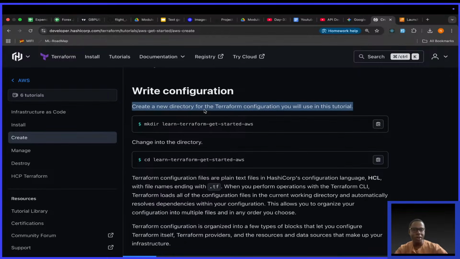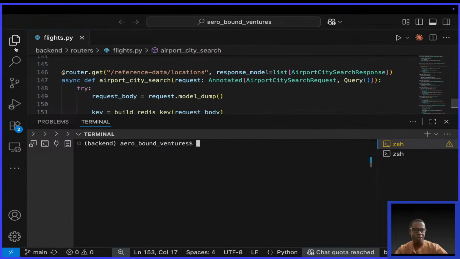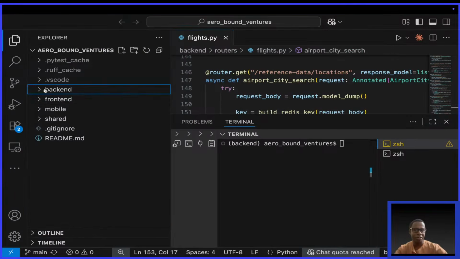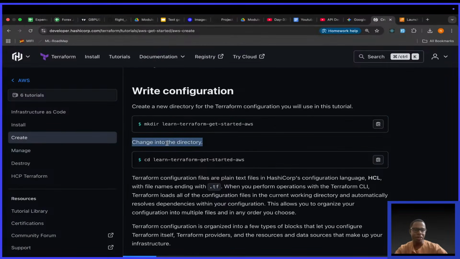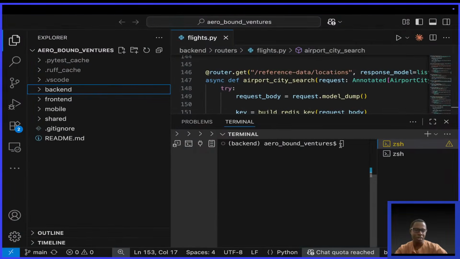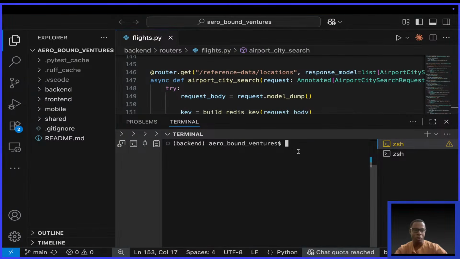So let's continue. They're saying now write configuration. Create a new directory for the Terraform configuration you will use in this tutorial. Then they're saying make a directory, learn-terraform-get-started-aws. But I'm not going to do this. Why? Because we have our directory here. I won't do that. Then after that, they're saying change into the directory. I don't need to do that because we're already in it. Here in the terminal, like you see in my VS Code, we're already in the terminal. Maybe I can reduce this to make the terminal longer.